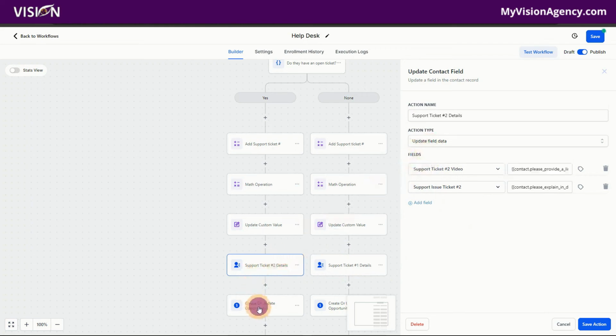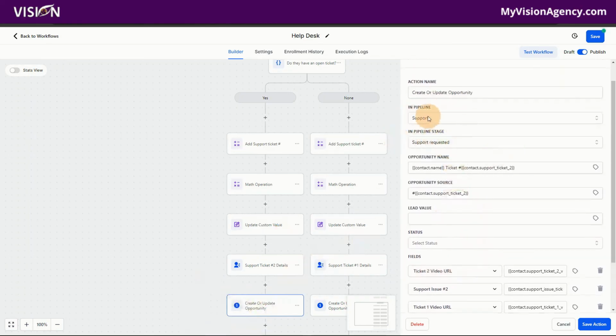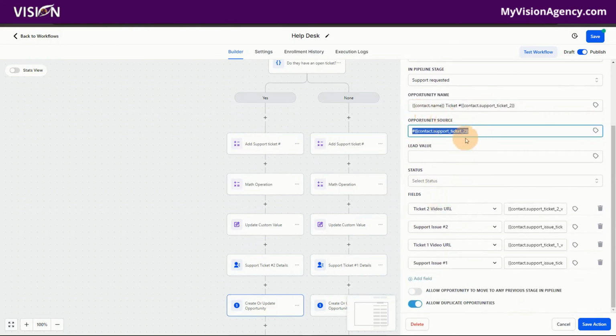Okay. And then here we're going to update the opportunity. So again, we're going to add the support ticket, except this time we're going to do support ticket number 2, because they're coming through this, which means they already have one. So we want to make sure that we're using the correct custom value here. And then we have support ticket number 2 for the opportunity source. And again, that's not required, just something I like. And then again, we're updating these fields here with the relevant data so that it doesn't go anywhere. Even if they do submit another ticket, it's not going to override the data that we already have there.